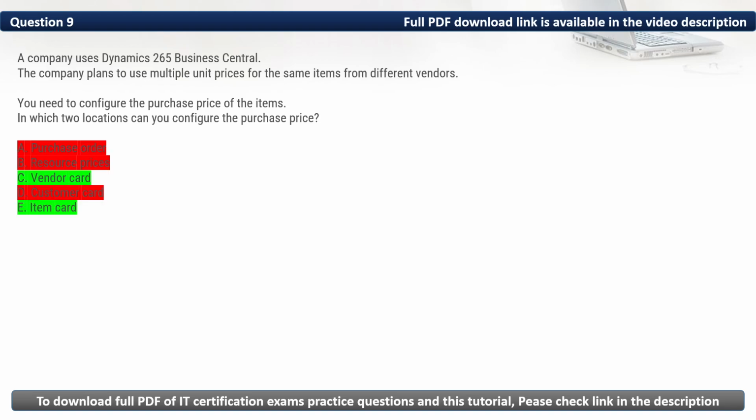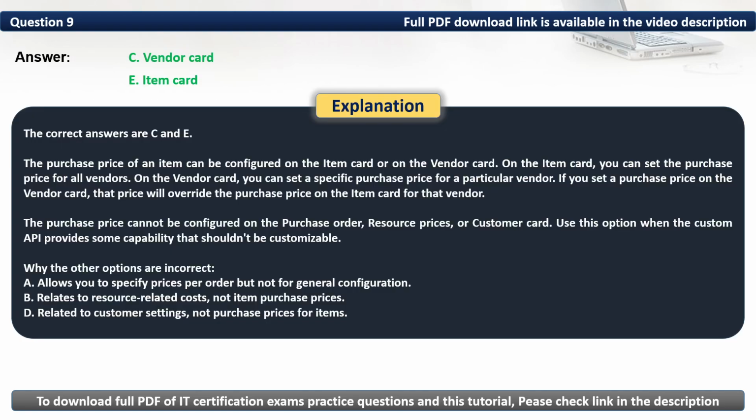Thus, the correct options are C and E. The correct answers are C and D. The purchase price of an item can be configured on the item card or on the vendor card. On the item card, you can set the purchase price for all vendors. On the vendor card, you can set a specific purchase price for a particular vendor. If you set a purchase price on the vendor card, that price will override the purchase price on the item card for that vendor. The purchase price cannot be configured on the purchase order, resource prices, or customer card.